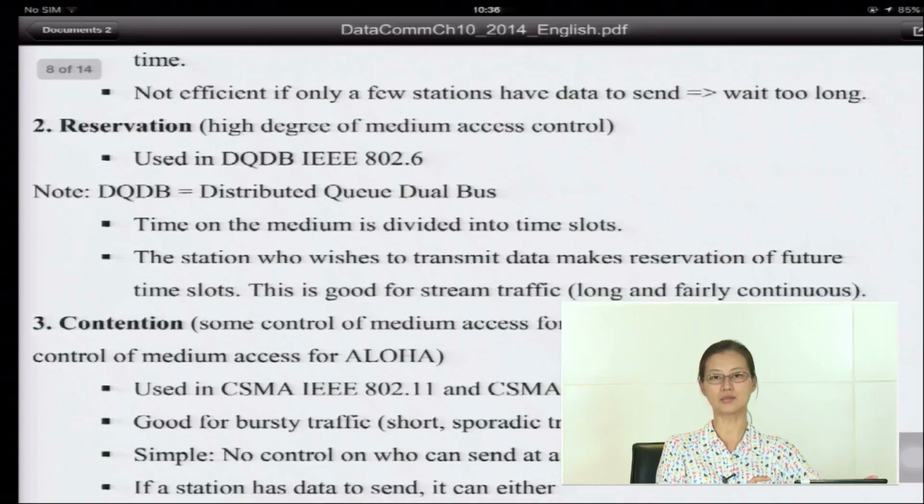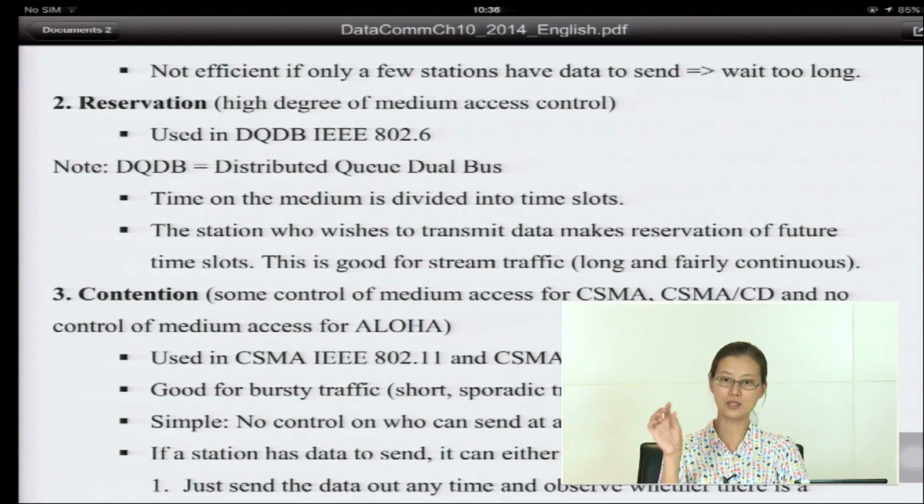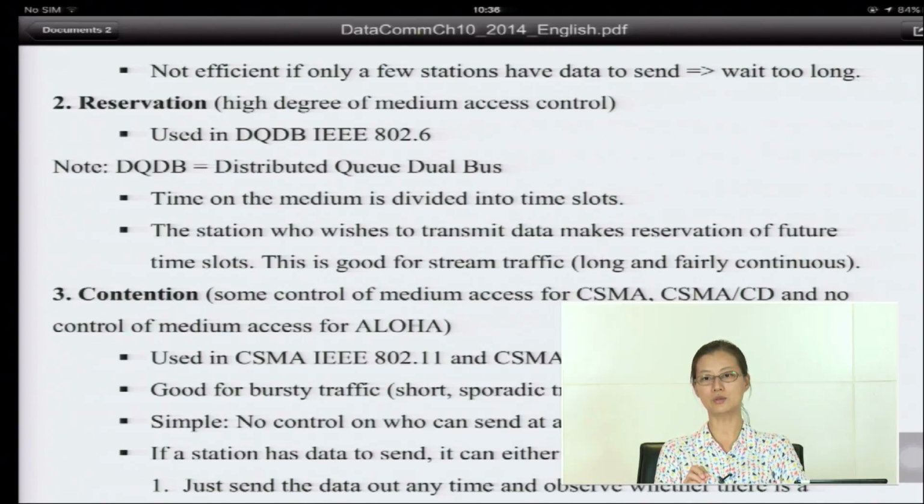The second one is called reservation. This is a lower degree, not 100%, but still a high degree of medium access control. This is used in 802.6 or DQDB, distributed queue dual bus. In this case, the time in the medium is divided into time slots. A station that wants to transmit has to make a reservation in a future time slot. This is good for stream traffic, which is long and very continuous. Think of the reservation as when you want to eat dinner at a fancy restaurant and you have to make a reservation beforehand.